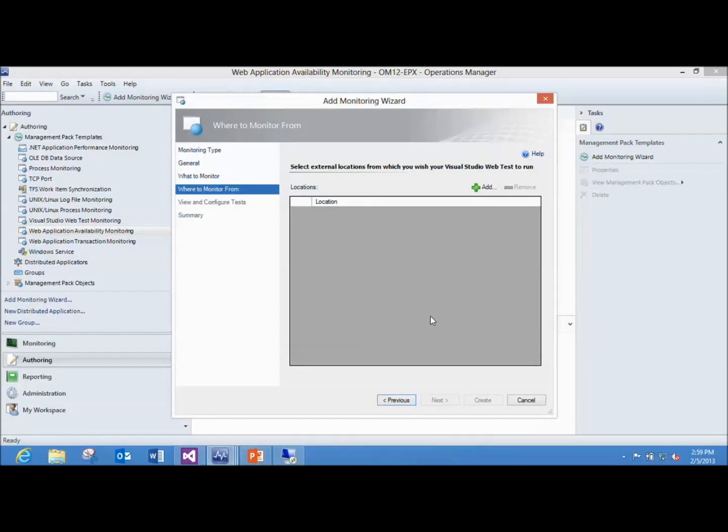Now, with Visual Studio Web Test, currently it's only supported running from GSM watcher nodes. You can't push this to both the external watcher nodes and an internal watcher node. It is something that I've asked the product group to try and accommodate, and I'm still looking. So I'll go ahead and click Add.